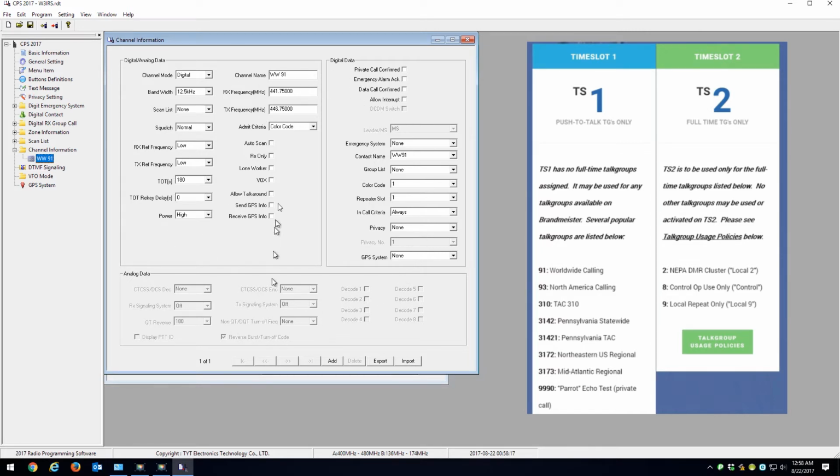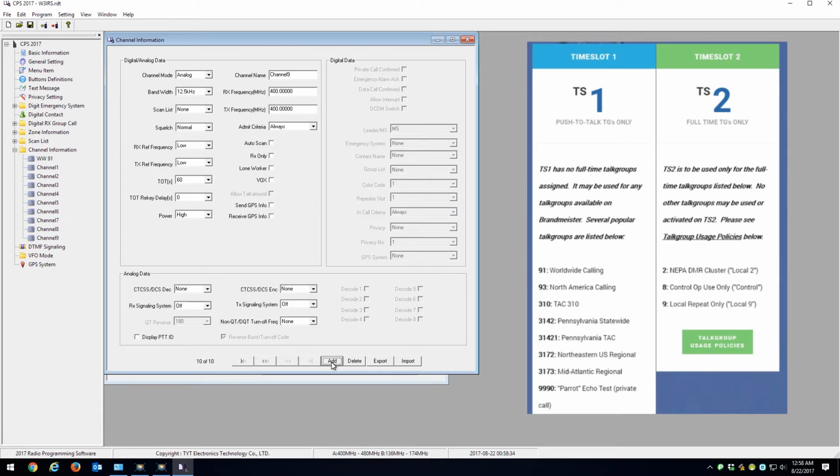So everything here is going to be the same for all the channels except the repeater slot. That's the time slot 1 or 2, and our contact. So what you want to do here is we'll add a few more channels. So that'll be 10 channels altogether with the first one. And the easiest way to do this is if you click on your first channel, you could right click and copy all that information. And what you do is you go on the other channels and you paste it.